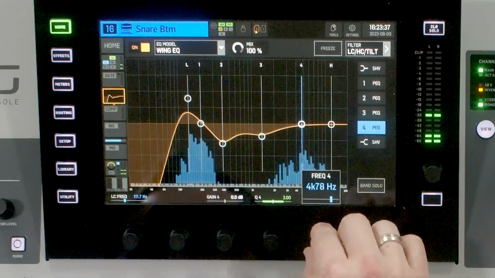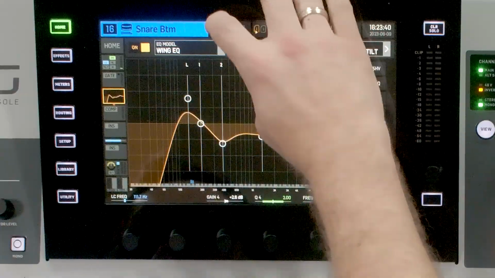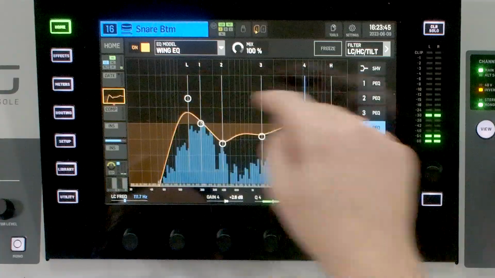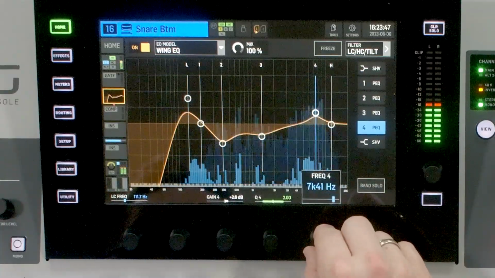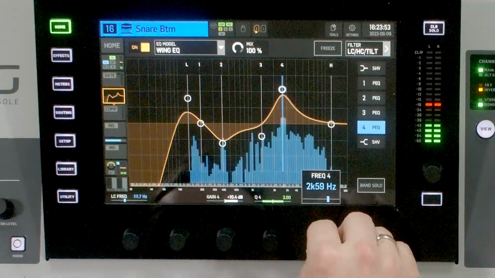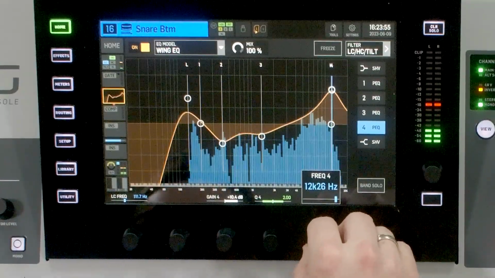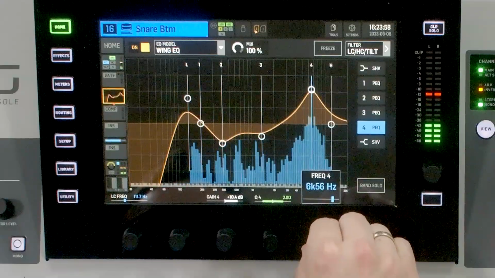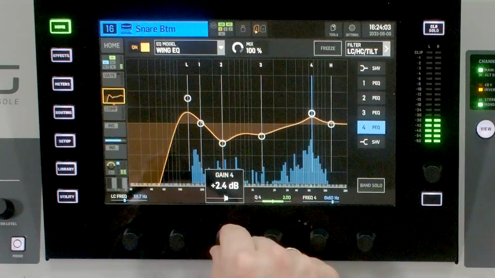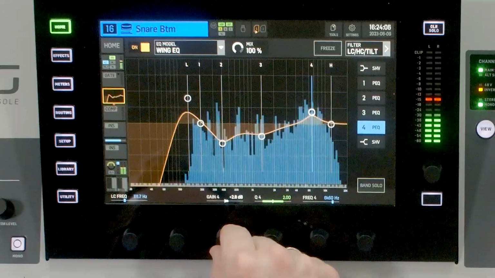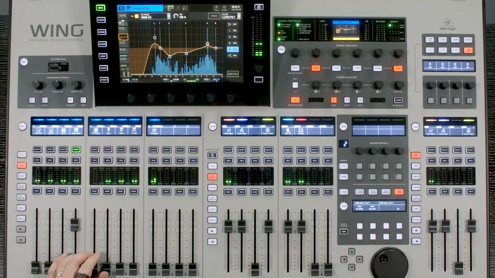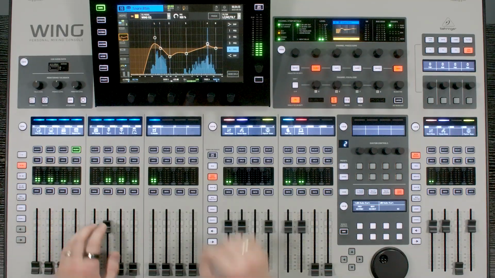This guy, we can dial in that snappiness of the snares. So this is too low. It's too high. So right in here, that's where the natural sound of those snares are. Okay. Perfect.